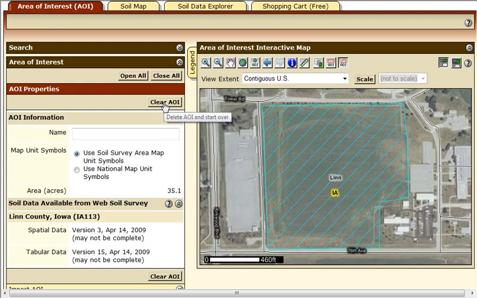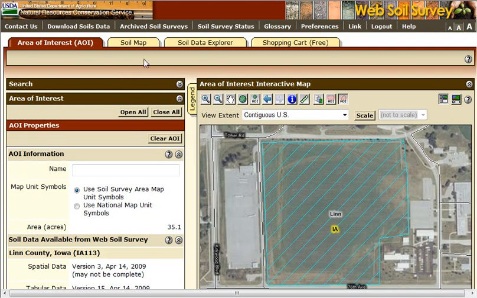And I can clear the area of interest and start over if I choose. Or I can go up here to the top along these bars here, and you notice I've got some information in different tabs here, almost like folders, dealing with this field that I have just now selected.